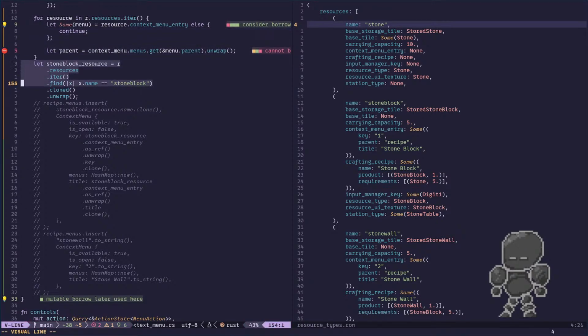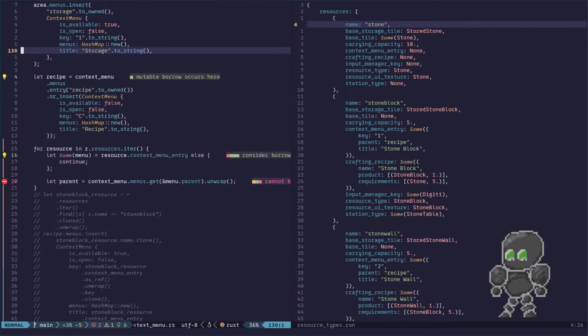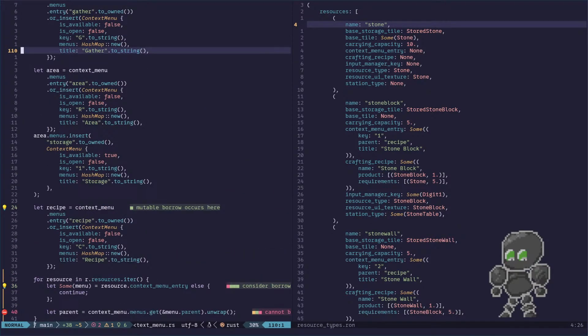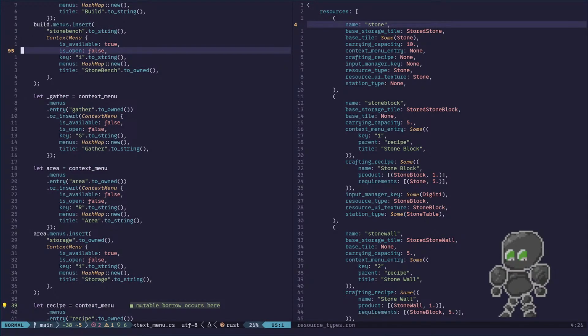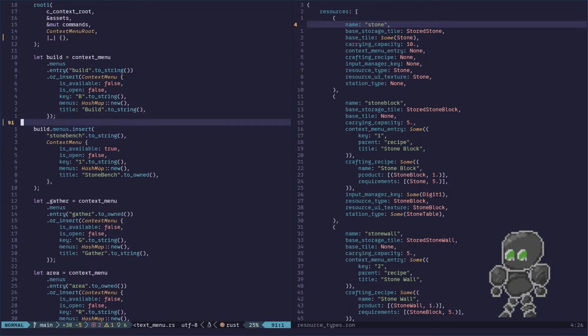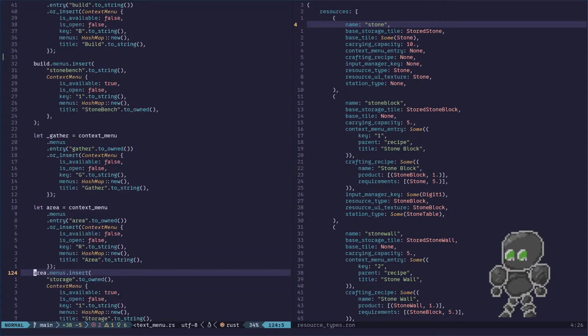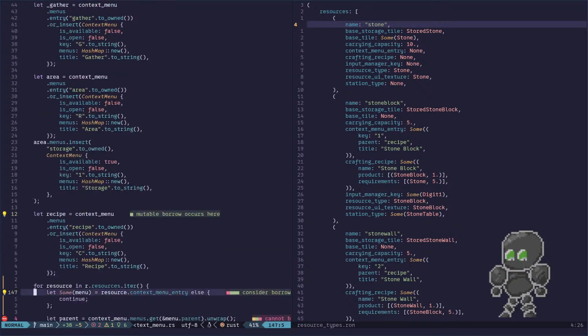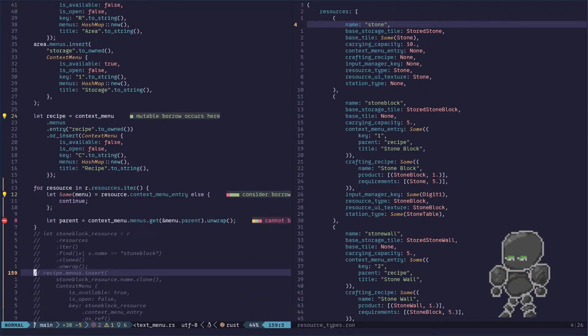Don't need that either. So we're just inserting storage, recipe, and area. And we also need a gather option. We shouldn't be, no, we do need the build menu for now. So gather, area, storage, and recipe. For now, let's just clone it.